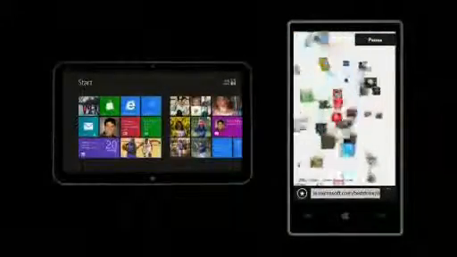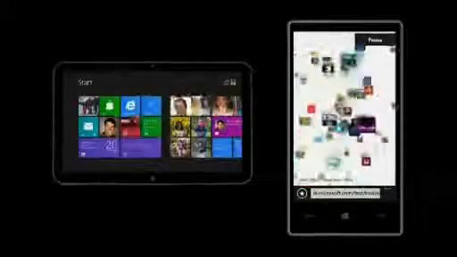And one of the cool things about the HTML5 support that we're getting from this shared code and that's implemented in Windows Phone 8 is its support for touch events.